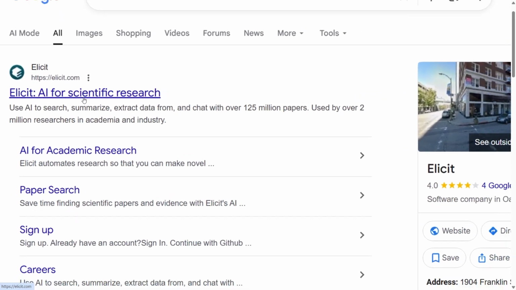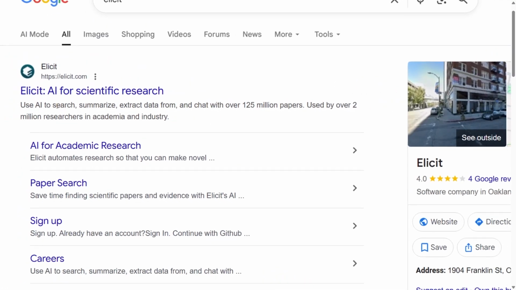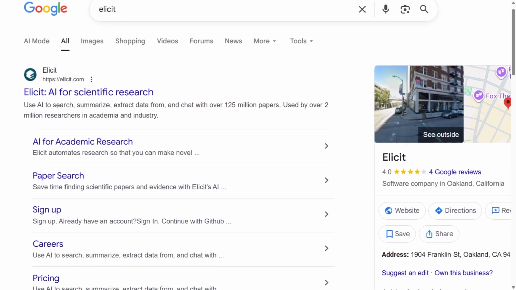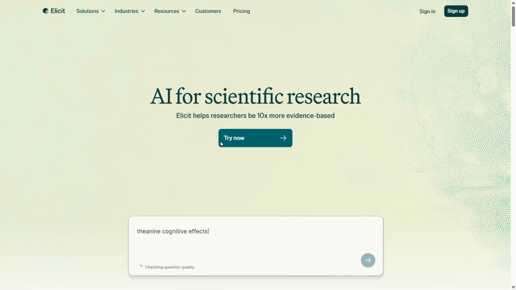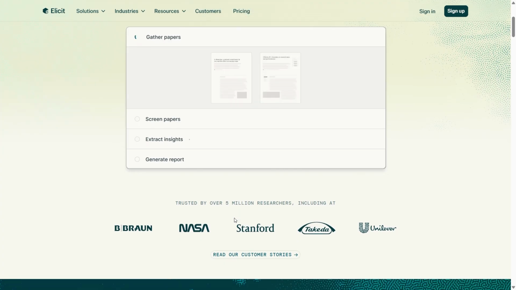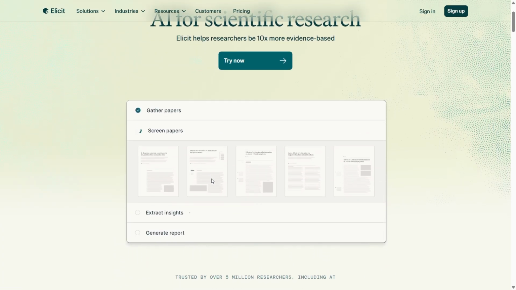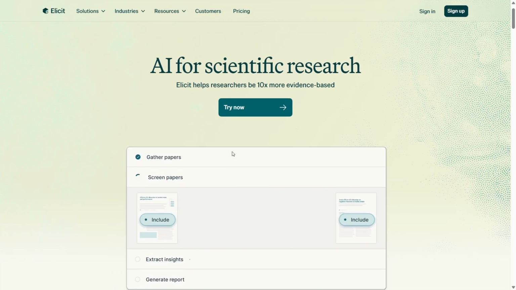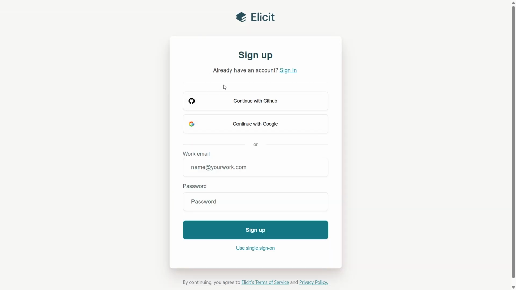Elicit is for scientific research. It uses AI to search, summarize, extract data, and chat with about 125 million papers. It is used by 2 million researchers in academia and industry. Go to the website and you can try it out for yourself. Right here, it's going to gather papers and everything for you after asking it to do that. It will screen the papers, extract some insights, and generate a report depending on what it found. Try it now by clicking right here and it will save you tons of time.